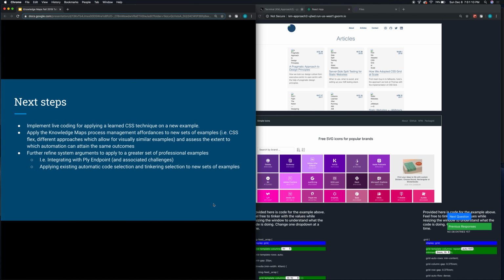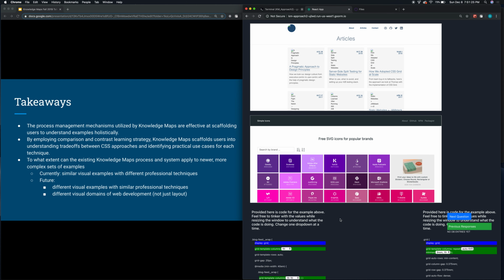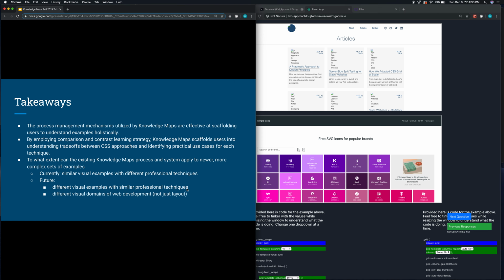So, key takeaways: the process management mechanisms utilized by knowledge maps are effective at scaffolding users to understand examples holistically. By employing compare and contrast, having examples on the same page and having users compare, knowledge maps is able to scaffold users into understanding trade-offs between CSS approaches and identifying practical use cases. But we're curious as to what extent the existing process can apply to newer, more complex sets of examples. And we want to expand to both different visual examples with similar techniques and different visual domains of web development, not just focusing on layout.